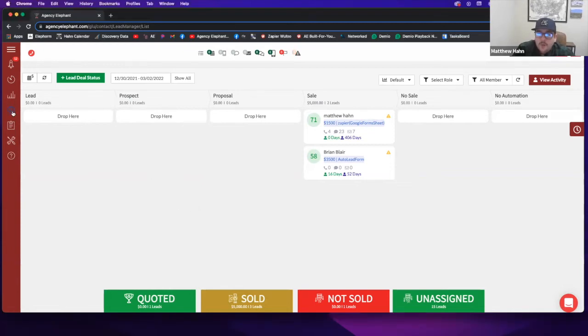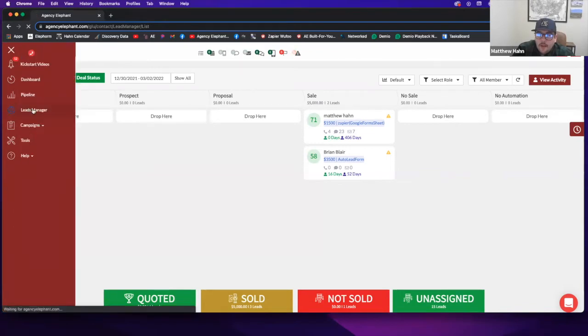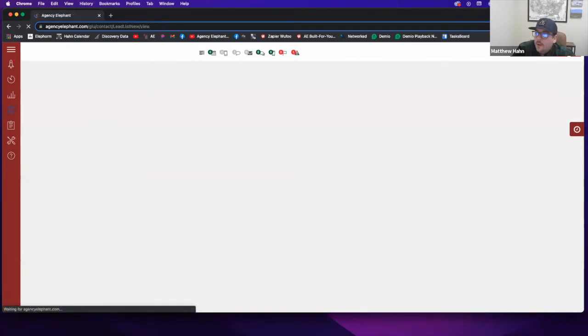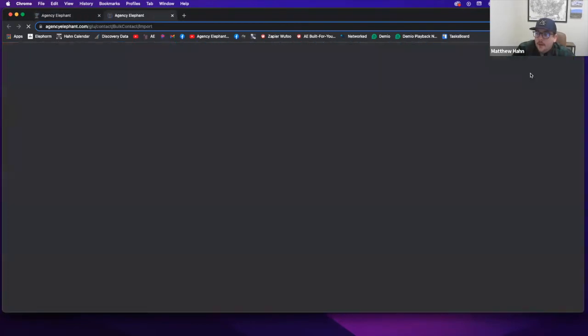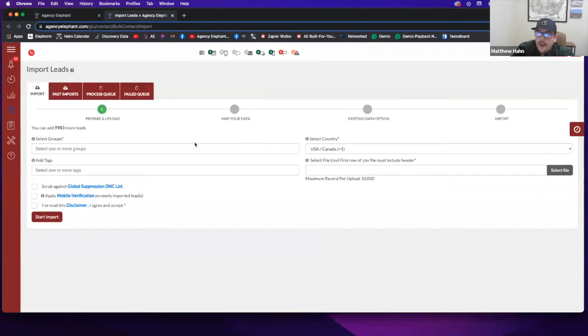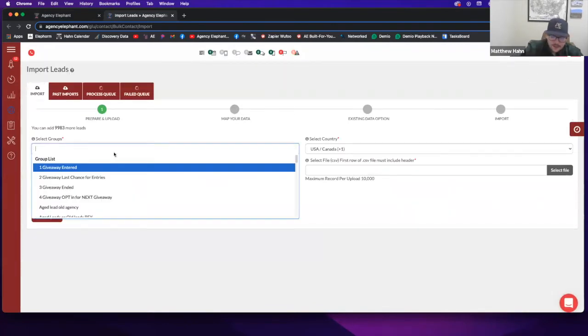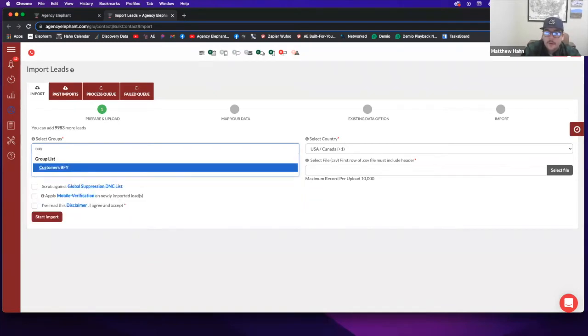So when you go into your lead section here, into your leads manager, at the top right of your page, and let me move my window over to the bottom here, top right of your page, you're going to see an import leads button. You're going to go ahead and click that import leads button, and these pages will look relatively the same as they previously did. So let's say we are updating or uploading our customer list.